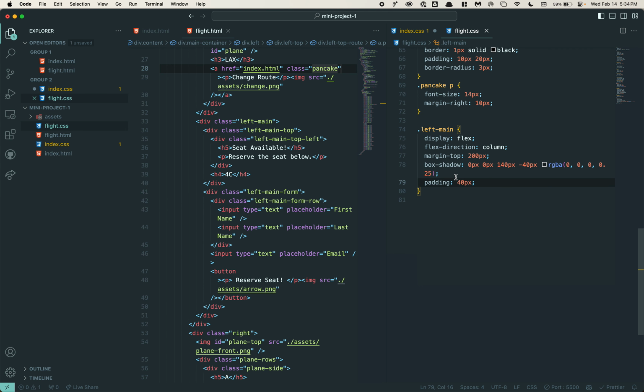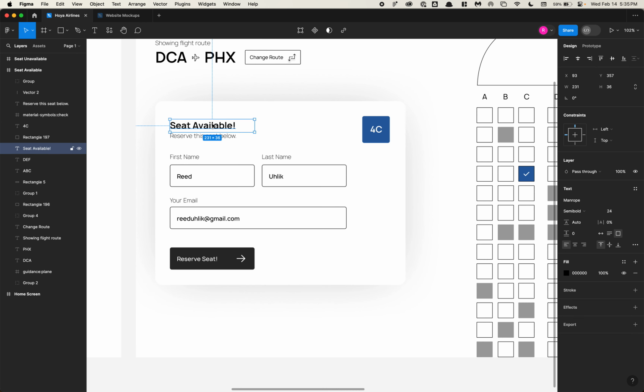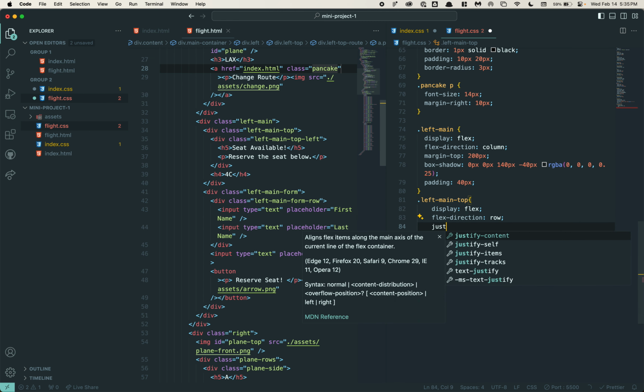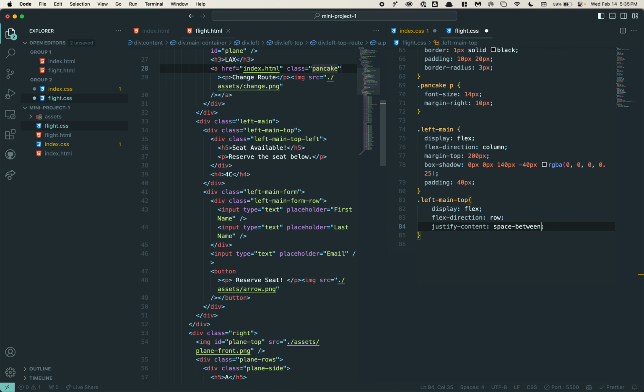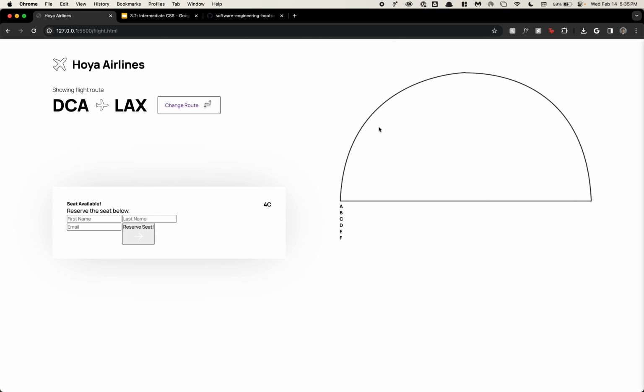That looks pretty good. And the next thing we're going to want to do is start with the top. So left main top. If I look at the mockup, the direct children are arranged in a row with space in between. What I mean by that is this we set up as one div, and this text is one div as well. Or not a div, sorry, this is just an H tag. So if we give the left main top a display of flex in a row, and we justify the content space between, this is going to push each element as far away from each other as possible. Hit save. Now we can see that the 4C is in the right corner, and seat available, reserve the seat below, is in the left corner.